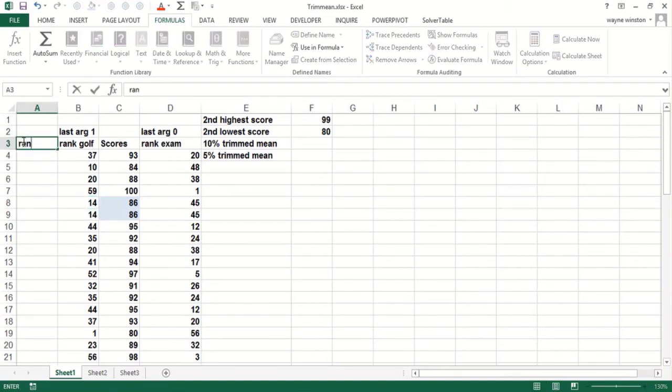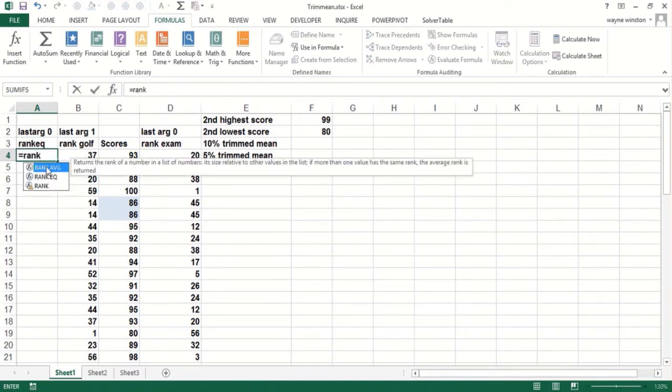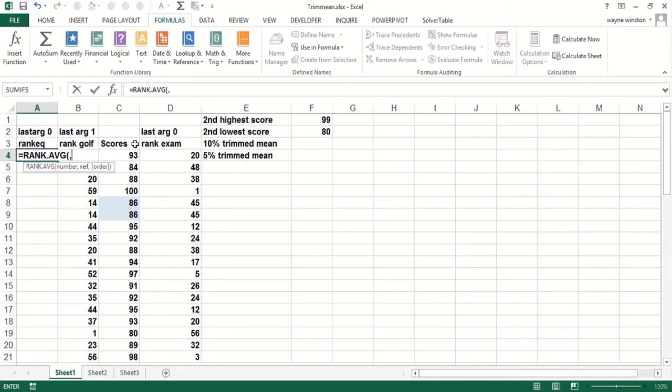So I could do RANK.EQ, let's do it with the last argument 0. Sorry, RANK.AVG. So it's RANK.AVG, and I say rank this test score in the scores column, and I'll do comma 0. Sorry, that should be rank C4. Notice the 93, there must have been more than one 93.